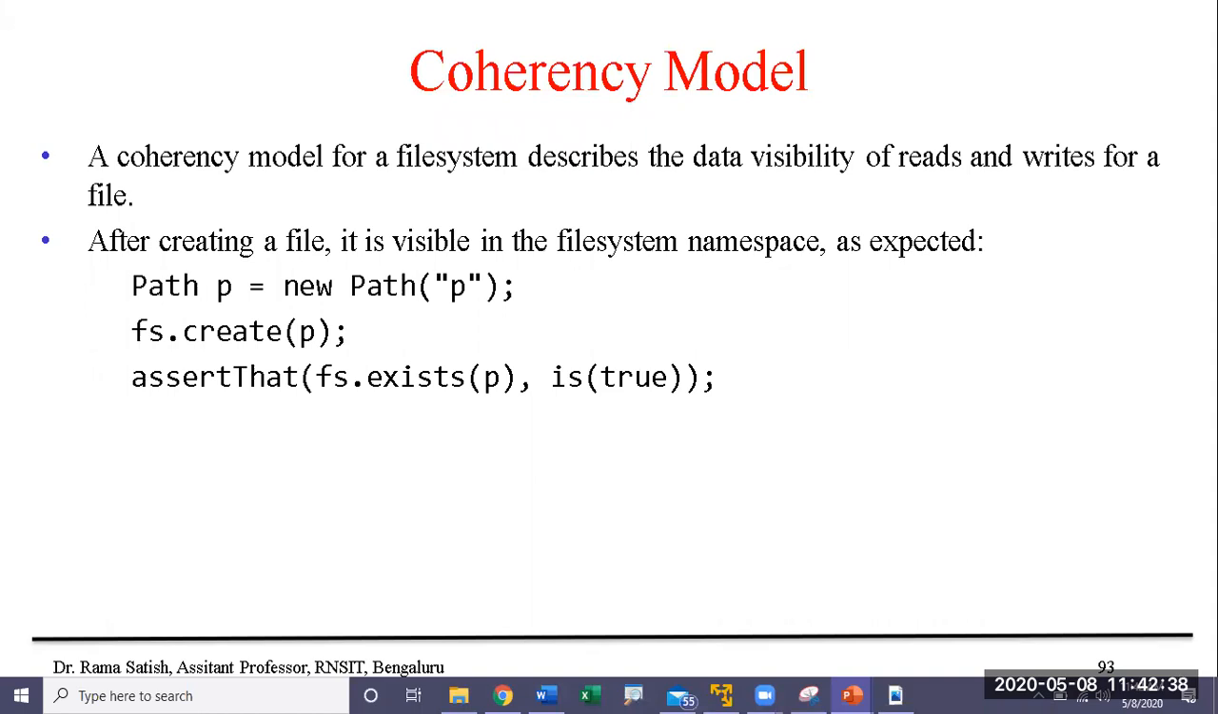There is a method called assert that. When you say assert that, that particular copy will be given permission for an external viewer to use that file. If you set it as false, you can deny visibility. Even if the file is listed, you cannot read that file or write into it. So you can do that using this coherency model.